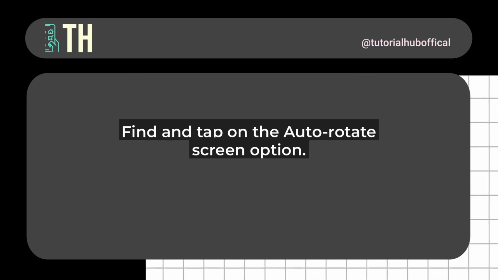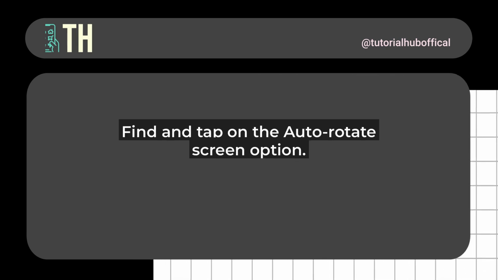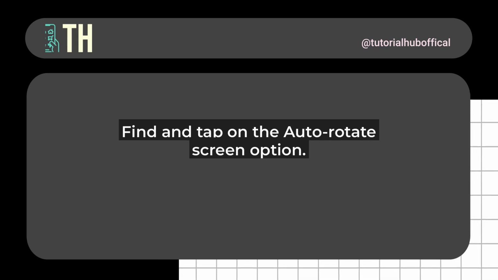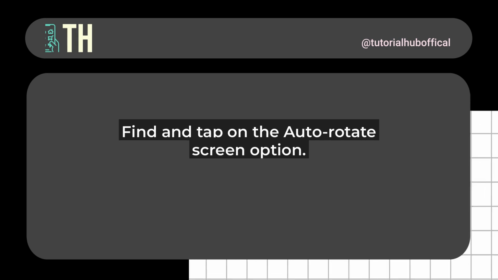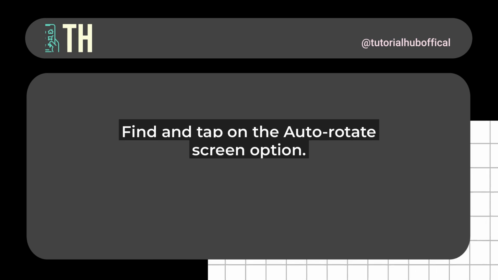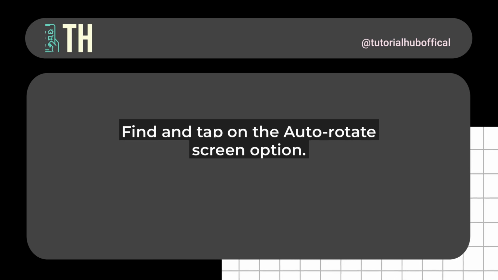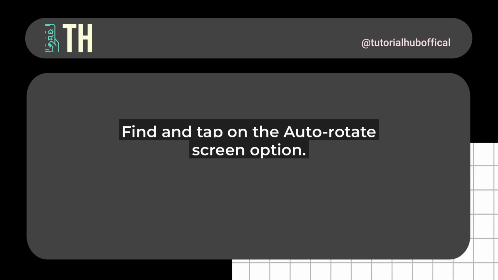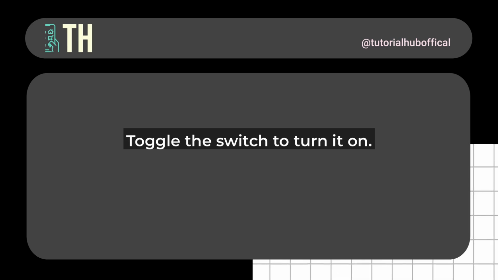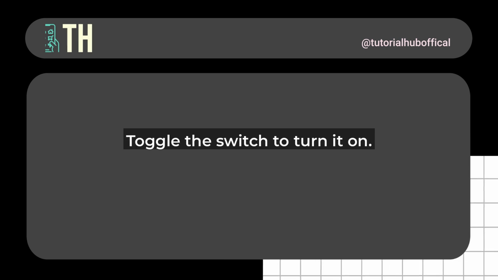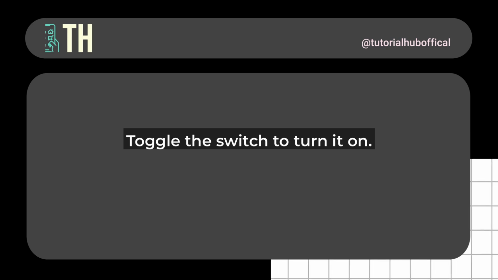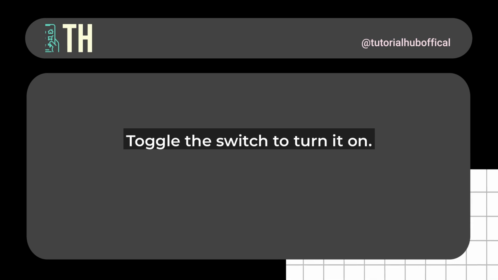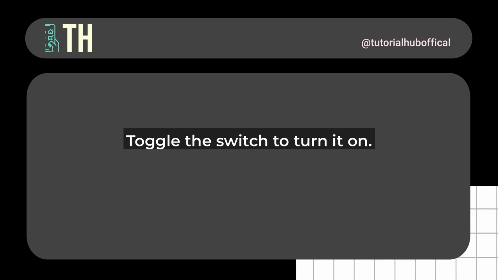Once you're in Settings, scroll down and look for the Display or Accessibility section. It might be labeled differently depending on your phone's manufacturer, like Samsung or Google Pixel, but it's usually under Display. Tap on that, and then hunt for the Auto Rotate Screen option. On some devices, it could be called Screen Rotation or something similar. Don't worry, it's there. When you find it, you'll see a toggle switch. Simply tap it to turn it on.